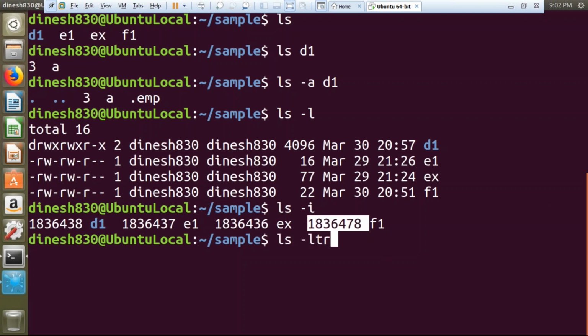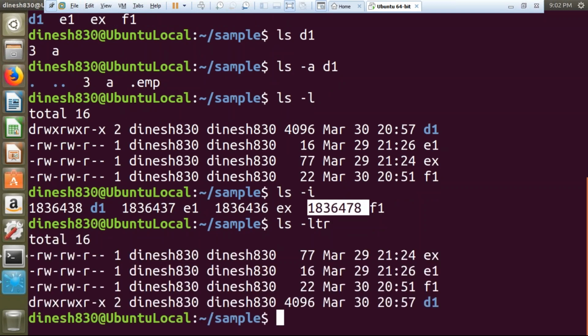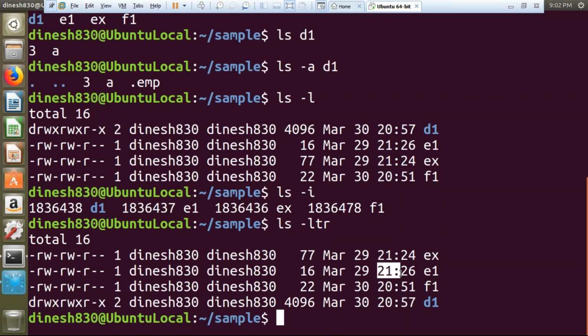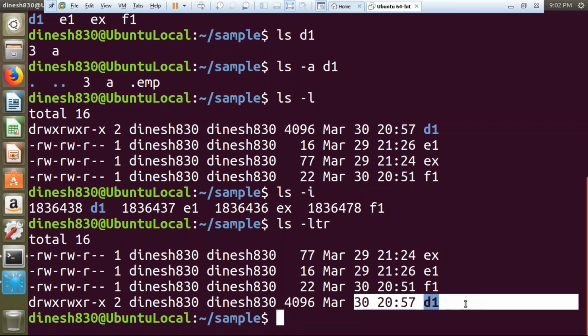ls -ltr will display files information from old file to latest file. So this is an old file created on March 29th, yesterday, created today. And see, it's at 9:24. This is at 9:26. Today, 8:51. This is at 8:57. So different types of files. The files are displayed according to time of creation, oldest file to latest file.